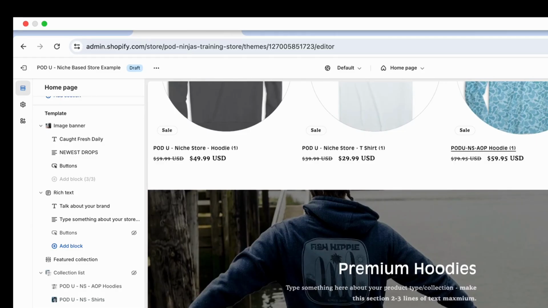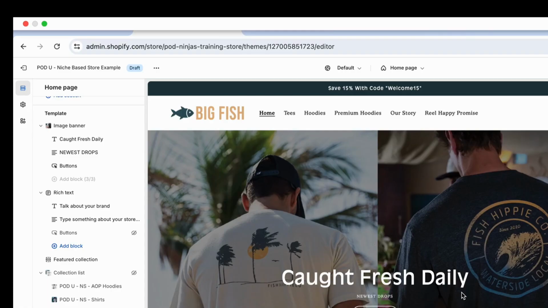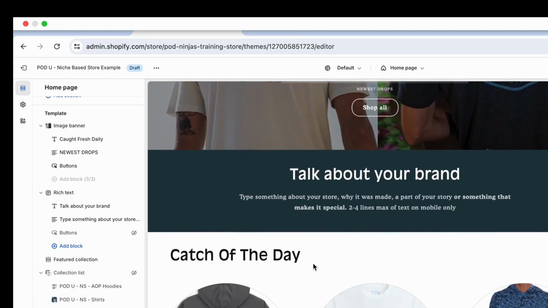As we continue to scroll, anytime you're doing a banner, you're just making a statement like, hey, here's what these are. Type something about the product, two to three lines of text maximum. You can see some bold text in there as well. The same thing is true up here. This just says, newest drops, caught fresh daily, kind of relevant to fishing and things like that.